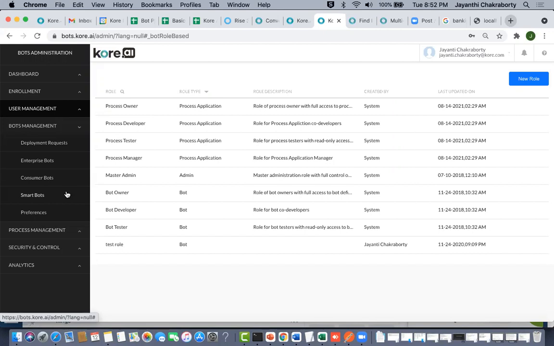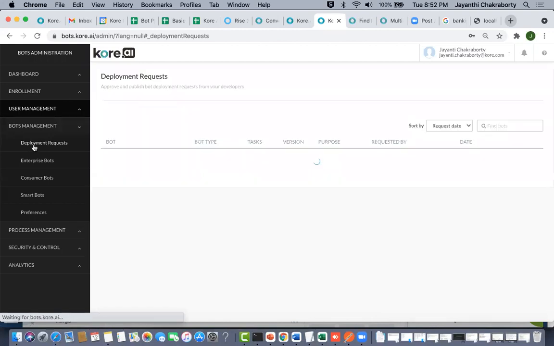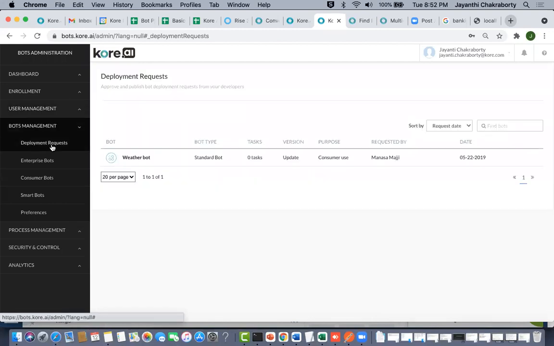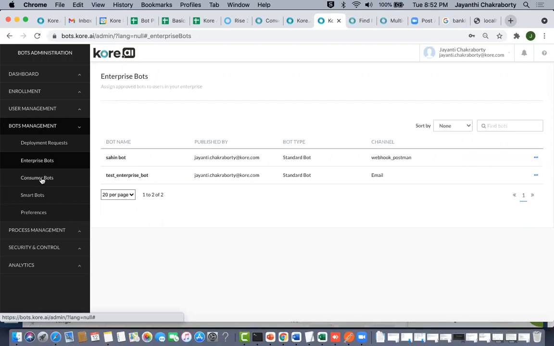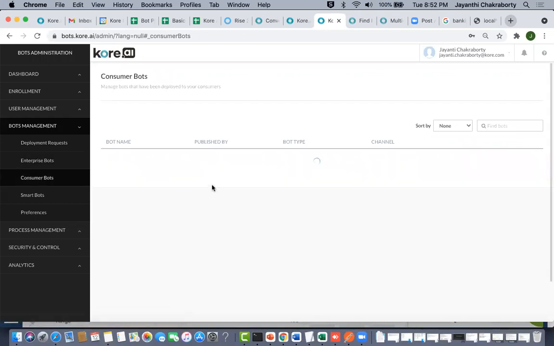So in that case, you have to come to bot management. You have to come to deployment request under bot management, and you will get to see the deployment request over here. As the admin of the platform, either you can approve it or you can reject it. Okay, so if you approve the publish request, then the bot gets published, and if you reject it, the bot cannot be published in future. Okay, you can see the list of all enterprise bots which are created within your platform, or all the consumer bots which are created within the platform.